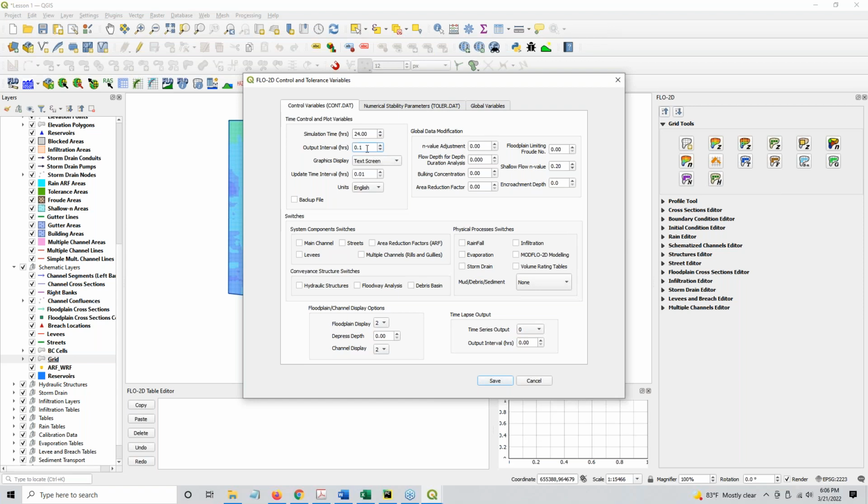Output interval for this one is 0.1 because again, it's a small project with a small simulation time. So I can give it a fairly good output interval with good output data. I'm not going to change this to detailed graphics because it just runs faster in screen mode, so I don't bother with that.